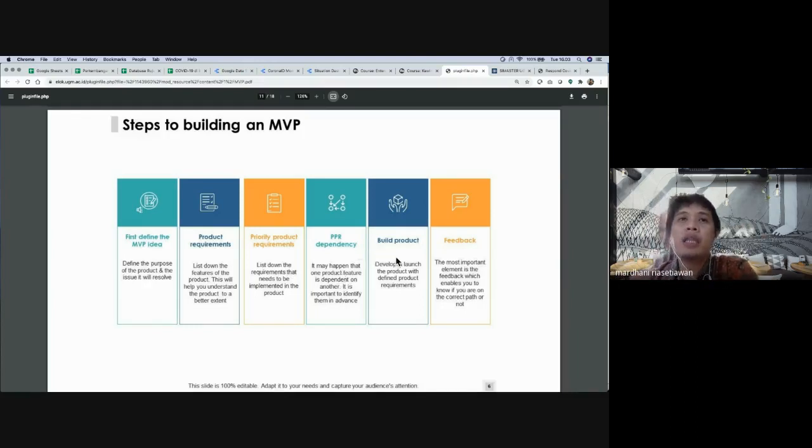And then you build your product, develop and launch the product with the defined product requirement, and then you gather feedback. The most important element is the feedback, which enables you to know if you are on the correct path or not. So you can see here we try to minimize the risk that our product will fail when we launch it. That's why this step is very important for you to develop your products.